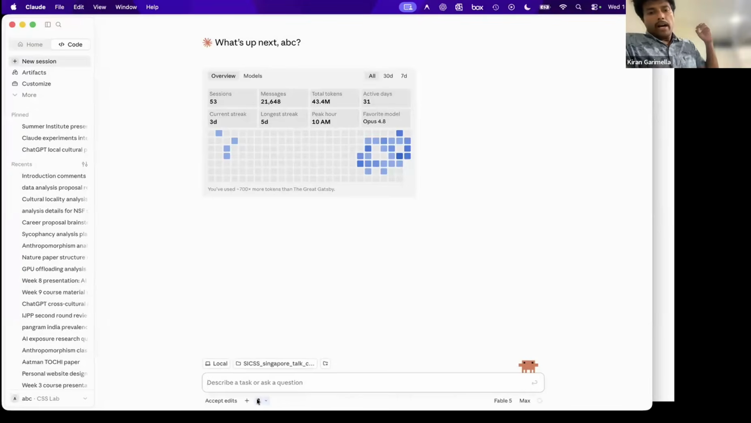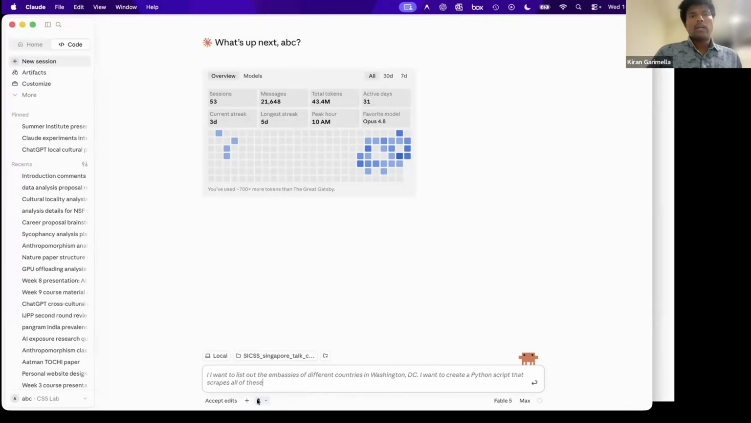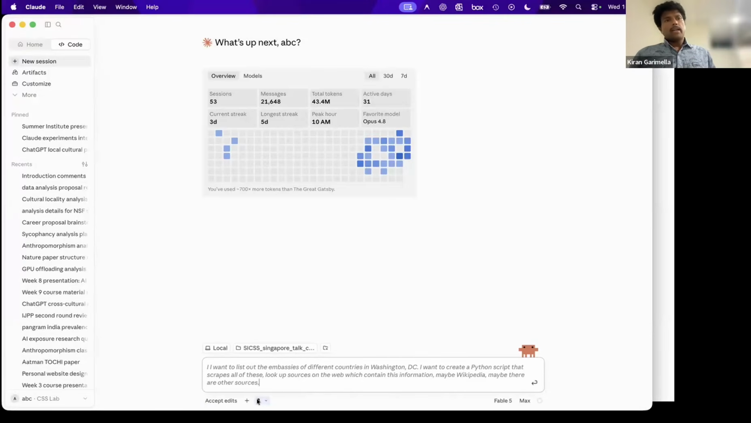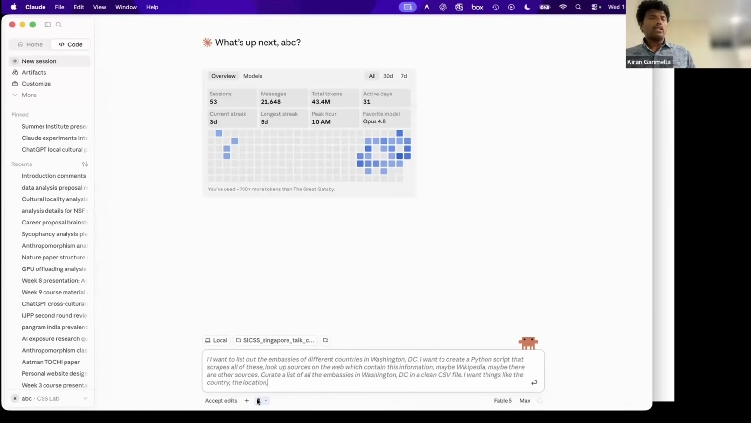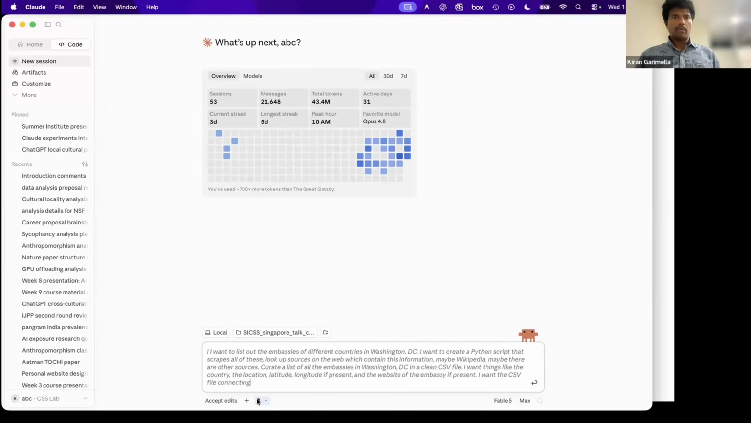So I'll say I want to list out the embassies of different countries in Washington, D.C. I want to create a Python script that scrapes all of these, looks up sources on the web which contain this information, maybe Wikipedia, maybe there are other sources, and curate a list of all the embassies in Washington, D.C. in a clean CSV file. I want things like the country, the location, latitude, longitude, if present, and the website of the embassy, if present. I want a CSV file containing this information.